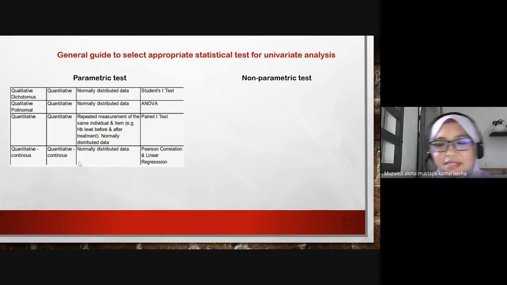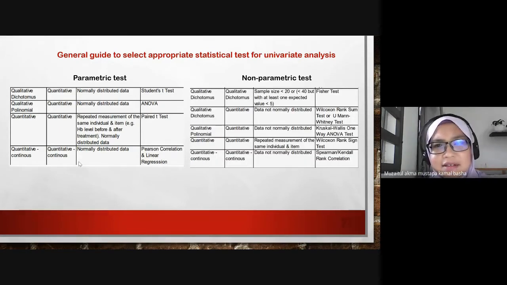Okay, this is the non-parametric test. The non-parametric test is similar to the parametric test in terms of the data. When we have qualitative dichotomous versus qualitative dichotomous, and the sample is less than 20 or less than 40, but with at least one expected value. What I'm talking about is, if you are used to the chi-square test, at the bottom of the chi-square table it states what percentage of expected values are less than 5. If it is 0, you can choose the Pearson chi-square value. But if it is like this condition, you have to choose the Fisher test.